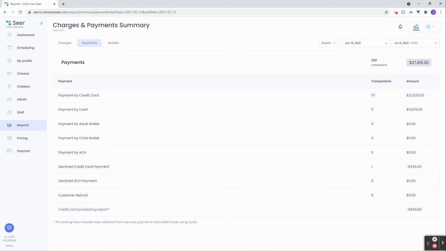Now, for each transaction, you will have the pertinent information you need. You have the date, you have the time, child, payer status, etc. And in case you aren't super fast at math, Seer also provides you the totals at the top for money and refunds and then earnings, which is incoming minus refunds.